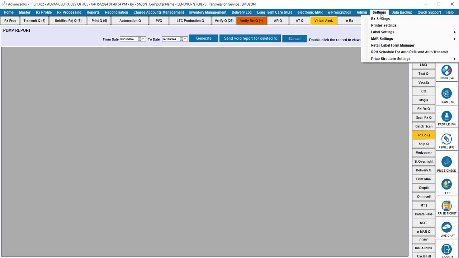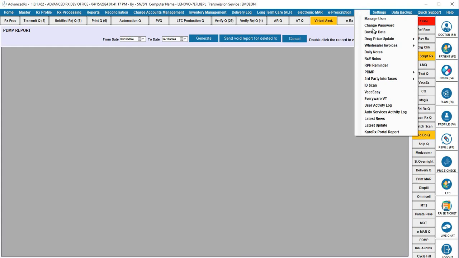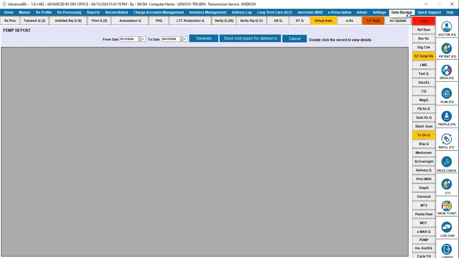If we want to do any settings related to the software, we use this setting option. This setting option does not belong to the pharmacy, it belongs to the support team for the Kare PMS. If in any case the pharmacy wants to use it, they can let us know. We can help them to use this setting option. Then again we have a data backup option here, which you can find in admin also, so it works the same.